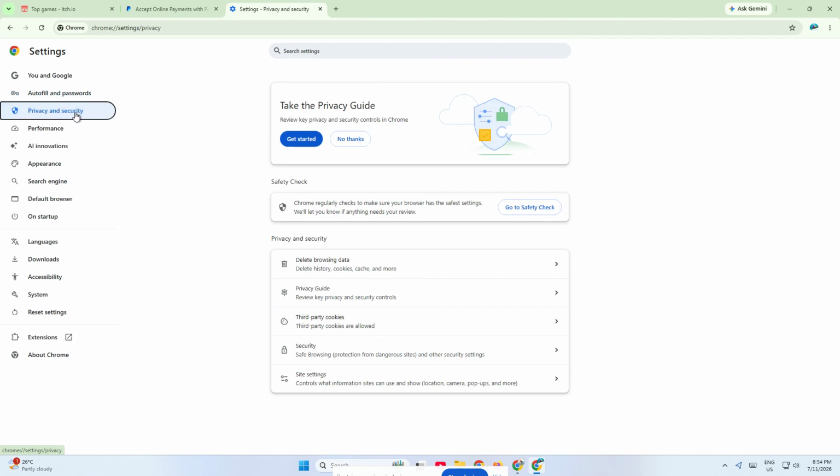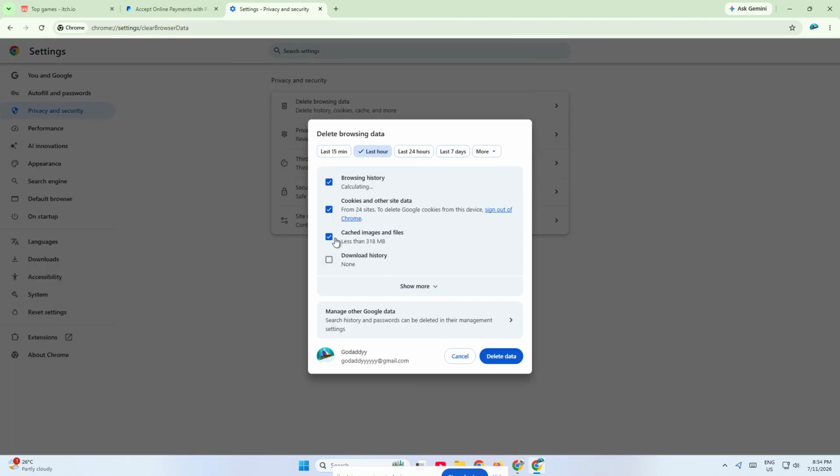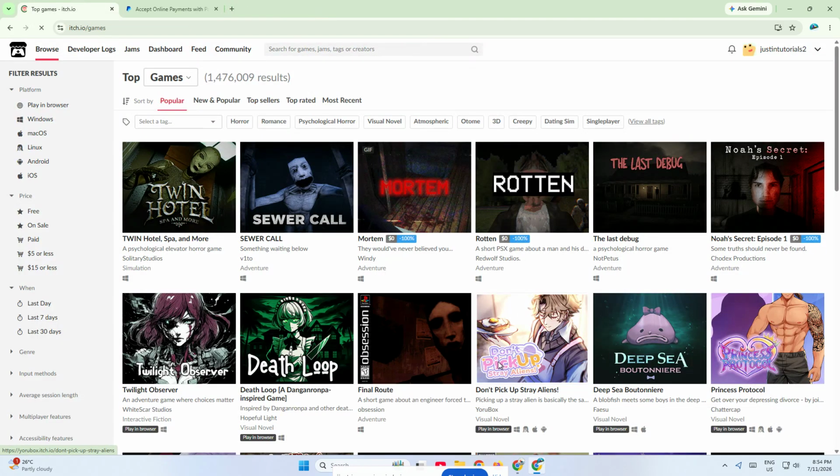Then find the option to clear browsing data. Make sure you select cached images and files as well as cookies and site data. If you want to be extra careful, you can clear data only for itch.io and any connected payment sites. But if you're not sure, clearing the relevant browsing data for a recent time range can also help. Once that's done, close the browser completely and reopen it before trying itch.io again. Go back to the site, sign in if needed, and try adding your item to the cart or completing checkout one more time. In many cases, this alone solves the problem.